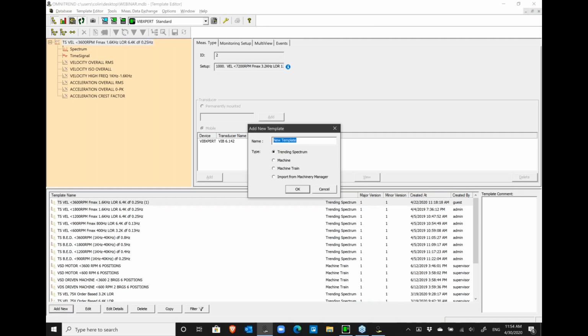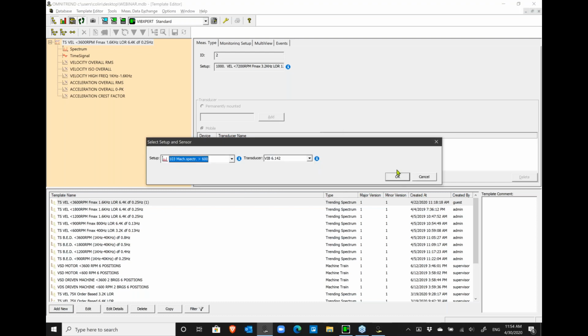I have to give it a name, and this particular one I'll just put test in there, but I would be a lot more precise about this. And then it asks you which sensor do you want to use it for. So if I was going to use one of these trending spectras that are based on an ICP sensor, I would select the correct sensor here. So for the triax, that's an ICP sensor as well. So I have to select the sensor.